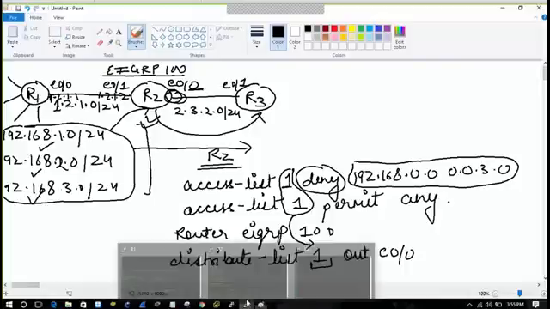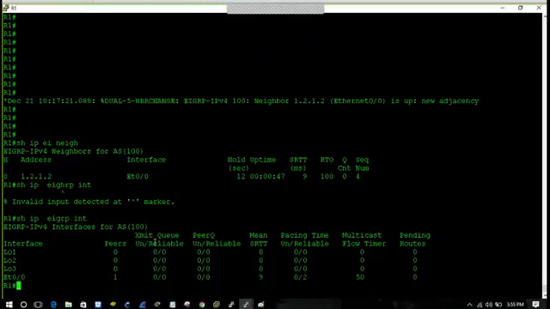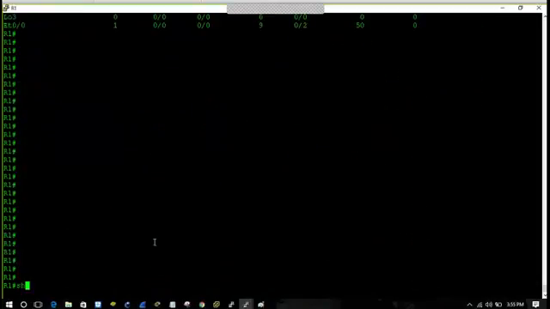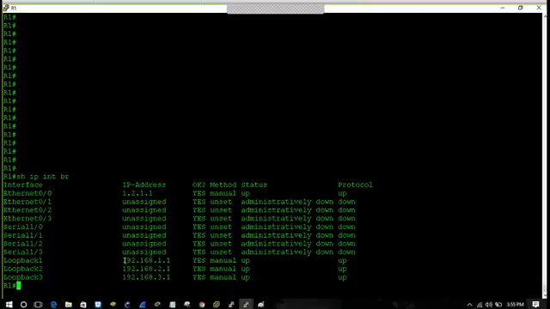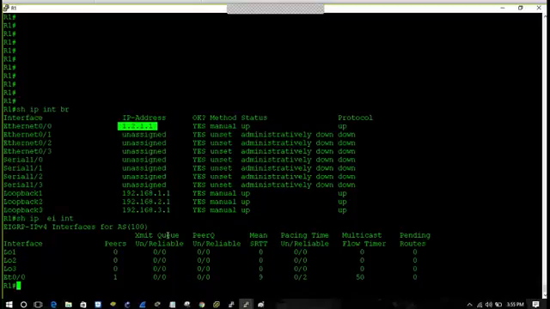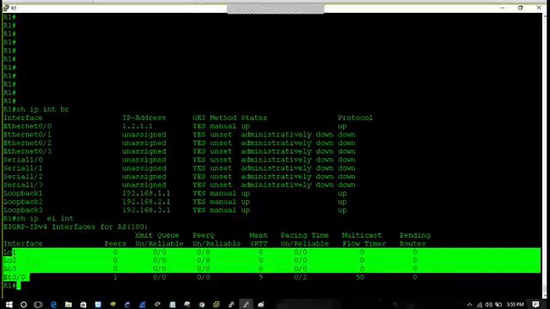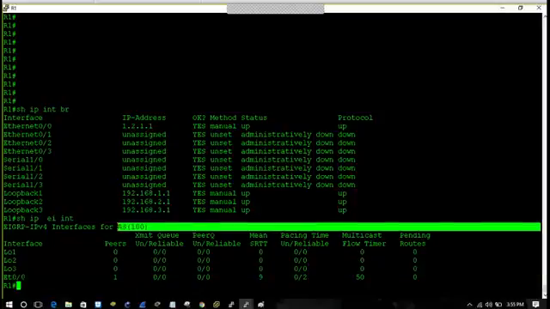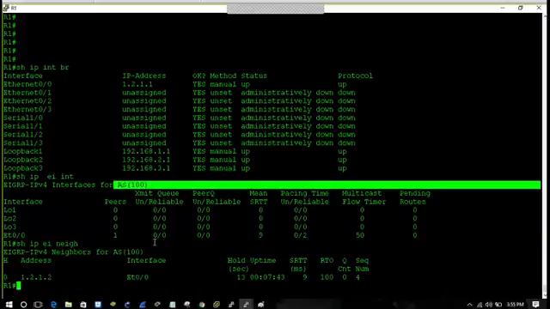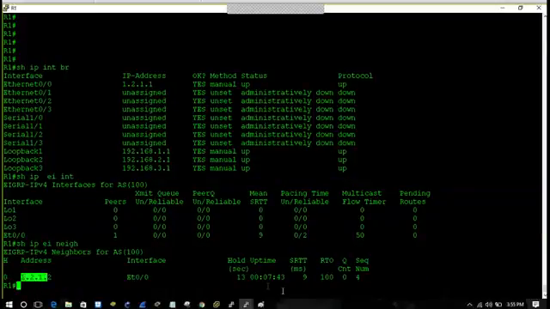So let's first go to R1 and type the command show ip interface brief. These are the three loopbacks that I have created, and this is Ethernet 0/0. Show ip eigrp interface: on all of them, the EIGRP process is enabled, AS 100. Now show ip eigrp neighbor. The neighbor is 1.2.1.2. So let's move on to R2.